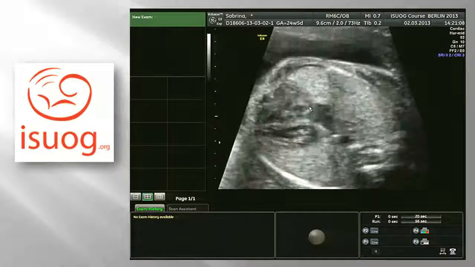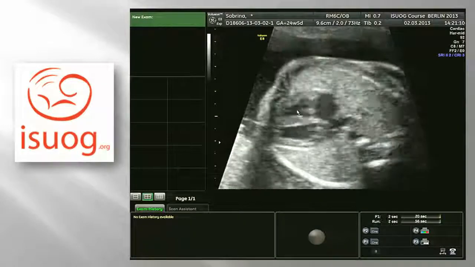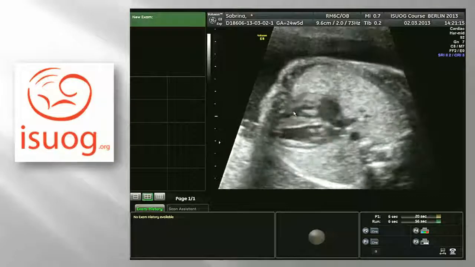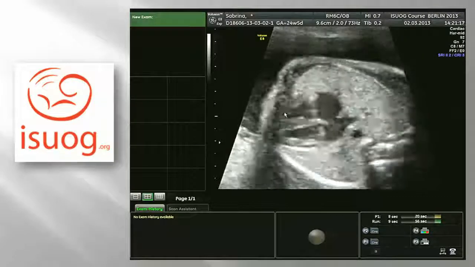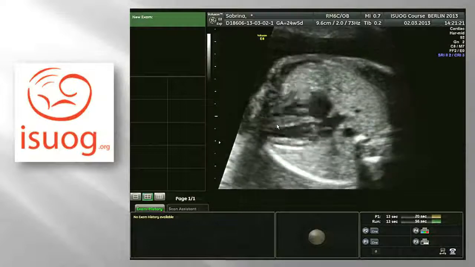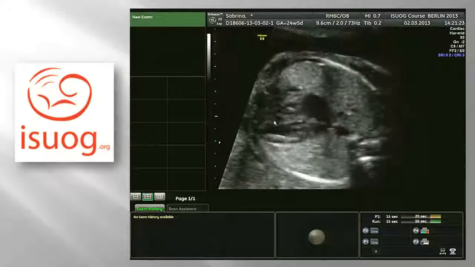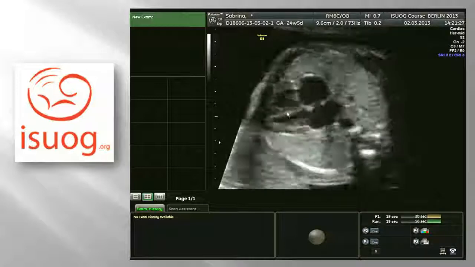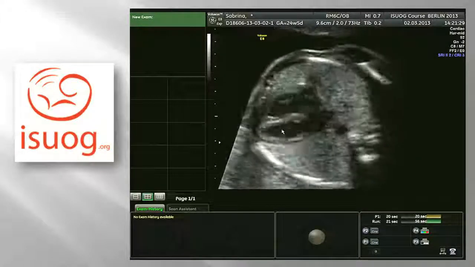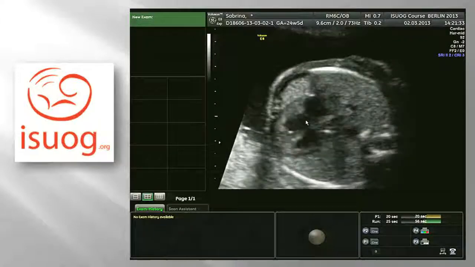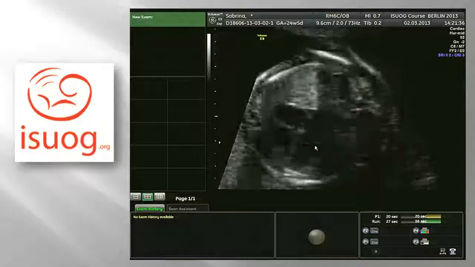It's a 4-chamber view from the side. We have the right ventricle. You see the papillary muscle, the moderator band, and the right ventricle going to the apex of the right ventricle. You see the ventricular septum at a 90-degree angle, so we have a very good sonographic imaging of the ventricular septum. You see the left ventricle. You see both AV valves, the tricuspid valve and the mitral valve.